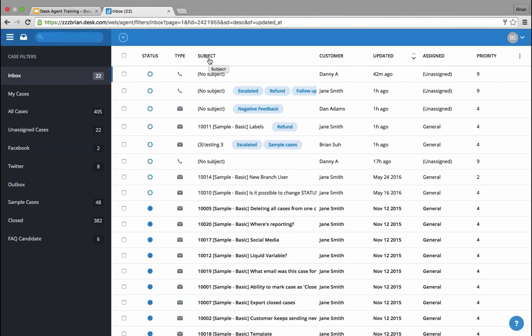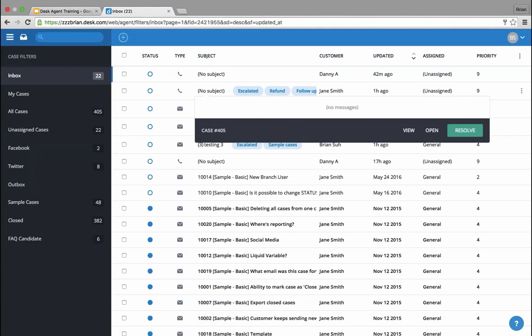Then on the right side, we have our subject area. We see the subject of the incoming case, which is pulled from the email subject line or the social media subject line. And also any case labels are going to show up here.